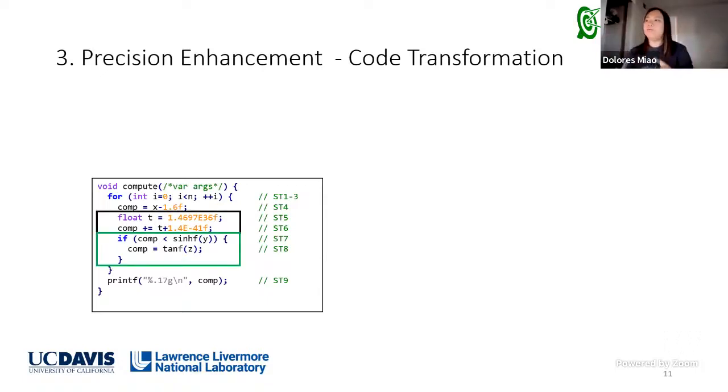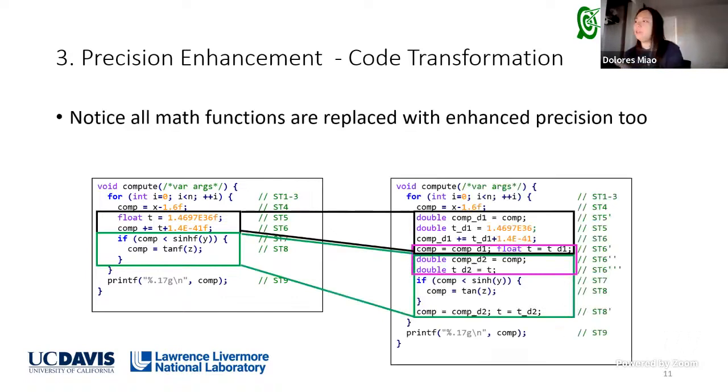Let's say we enhance precision for both code regions, and within each, all floating point operations will be converted into enhanced precision, such as float to double here. Also, at the beginning and the end of the region, we convert the variables to and from enhanced precision. You'll also notice that external function calls, like the trigonometry functions here, are all converted to an enhanced precision version if we know such versions exist.